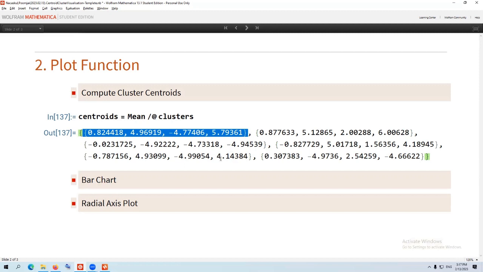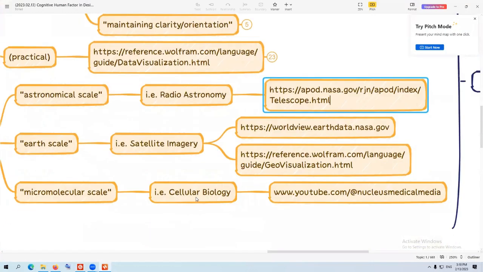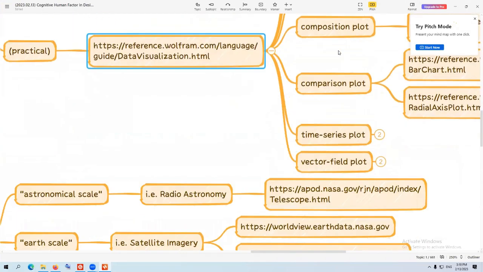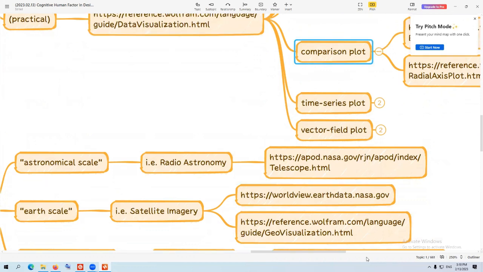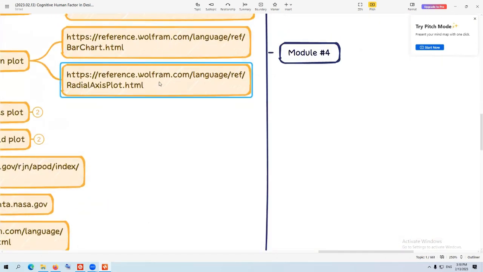Now, how would you identify or visualize this point? What was I trying to do? I was trying to do comparison, right? I'm going to compare 6 different clusters. So there are 2 tools here that I mentioned. One's called bar chart. One's called radial axis plot. Let's try with bar chart.